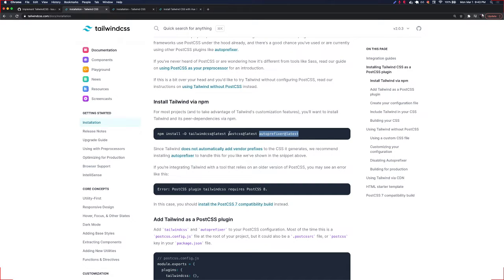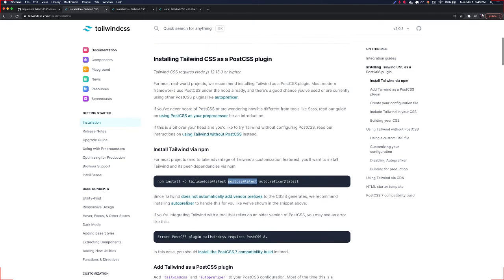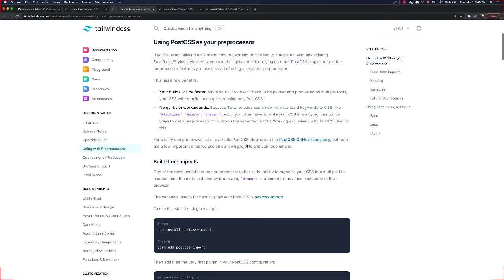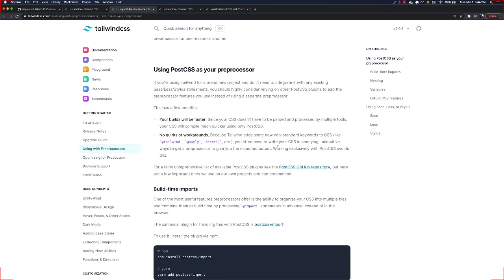And then PostCSS. What is it? PostCSS is a preprocessor. I don't actually remember the details of how it stands out. I'm going to go ahead and pull this up just because it might give us a concise definition.